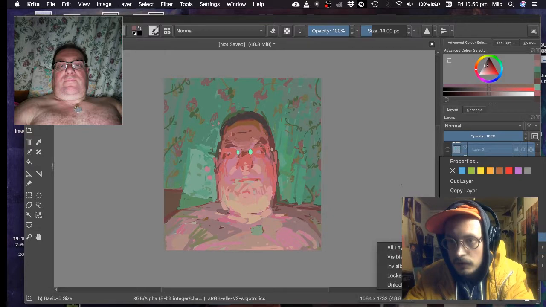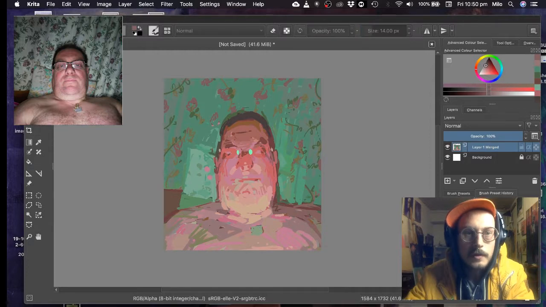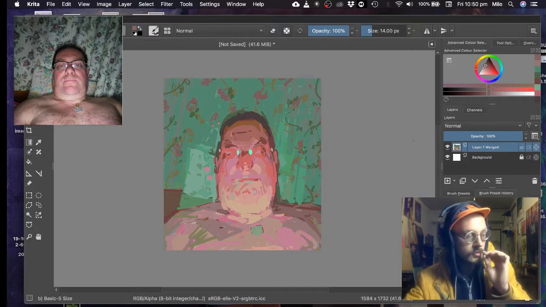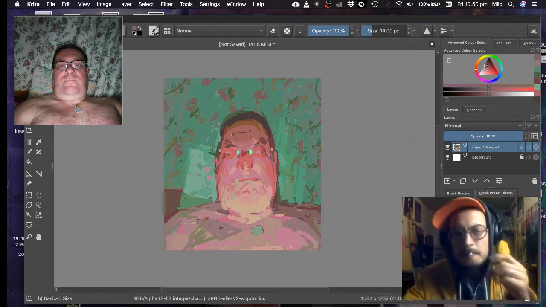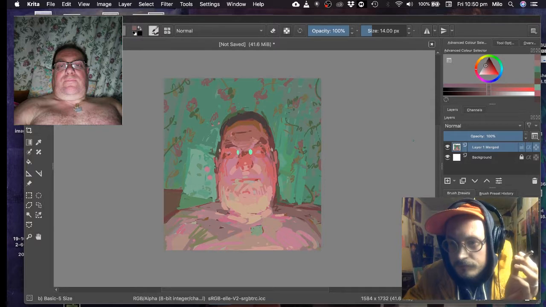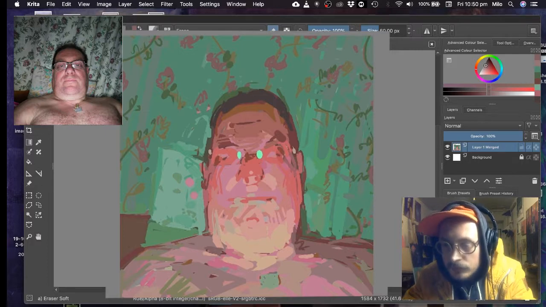So let's merge with layer below. Okay, there goes merge. So I could manipulate this as one layer. How would I do that? Blendy brush. I want a blendy brush. How does this work? Is this a smudgy one? Nope. Eraser.